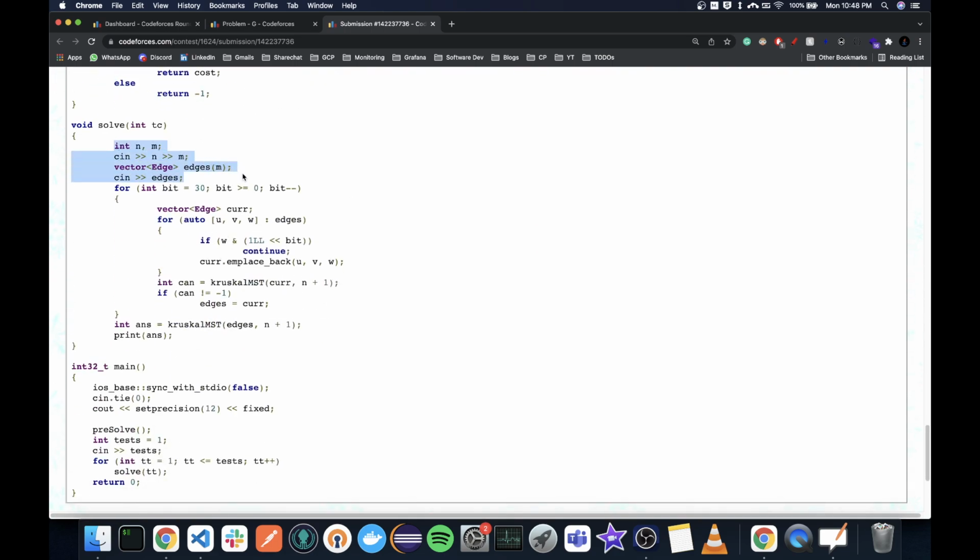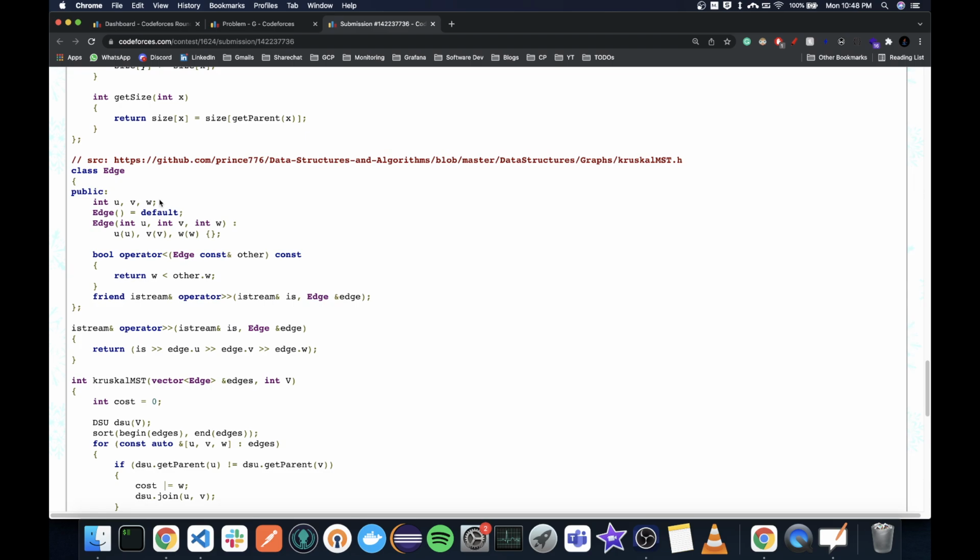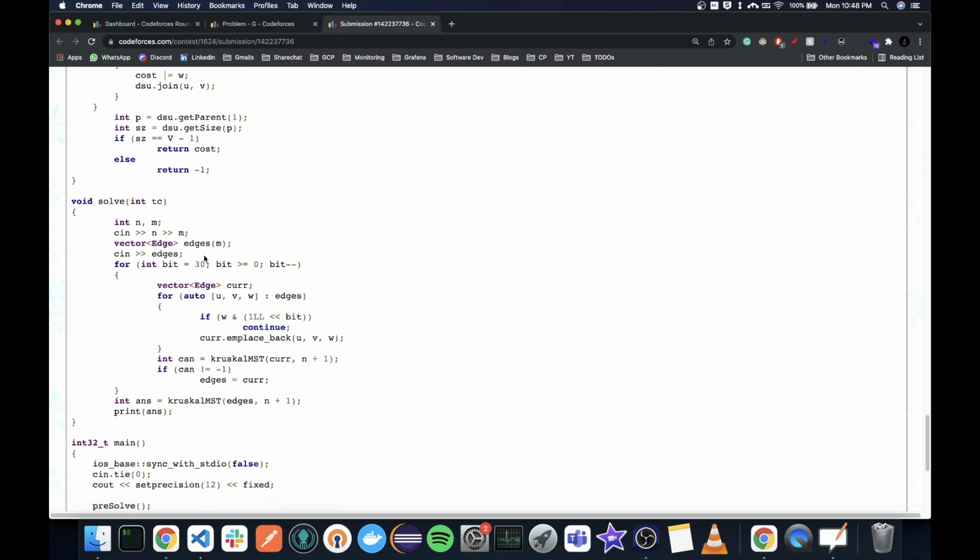So I take in the input. An edge is U, V, W. I've overloaded the less than operator for sorting and the input operator for input. Then I go from the most significant bit, and if that bit is on in the edge, I will not take it, otherwise I will take it. And then I'm doing classical MST here. You can do a simple DFS to see if after removing all the edges with this bit on, I can still form an MST.